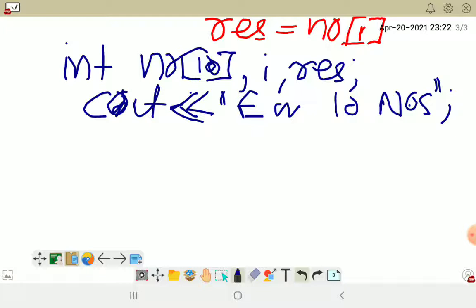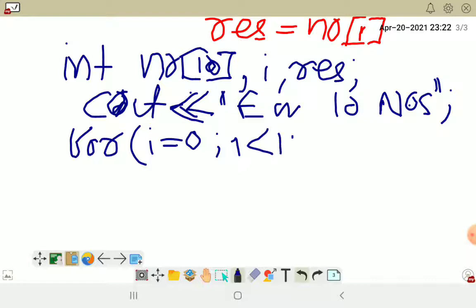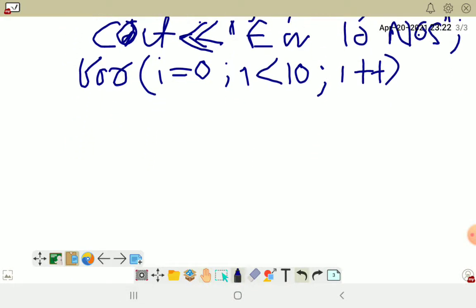Then what do you have to do? A for loop you have to apply here. For what? I equal to 0, then I less than 10 and I plus plus. Fine. So now what do you have to do, students? Now you have to start inputting the numbers. So to input the numbers, we have to take what here? Cin.